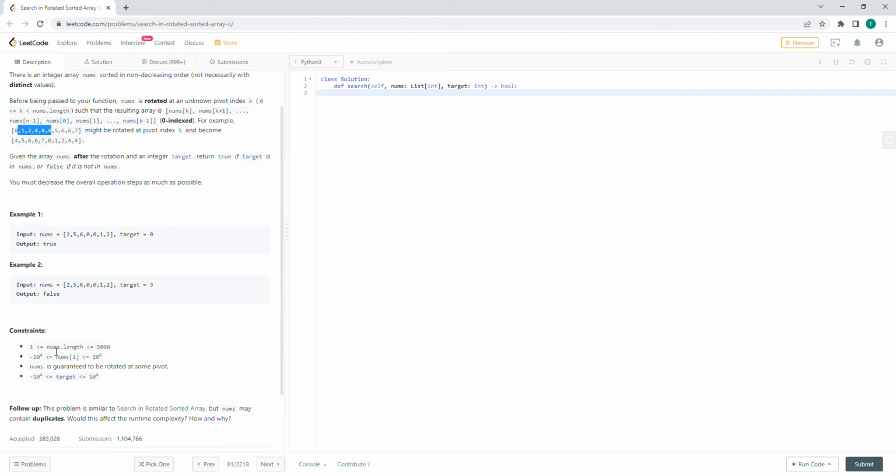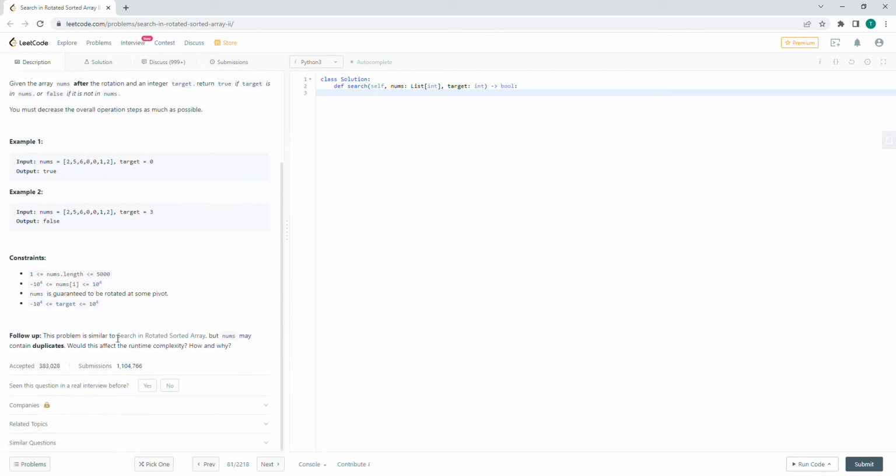So given the constraints here, we have length of nums being 1 to 5,000. The elements are between negative 10 to the 4 and 10 to the 4. Nums is guaranteed to be rotated at some pivot point. And target is between negative 10 to the 4 and 10 to the 4. Similar to this approach, we have another question here, but nums may have duplicates. Would this affect the runtime complexity? How and why?